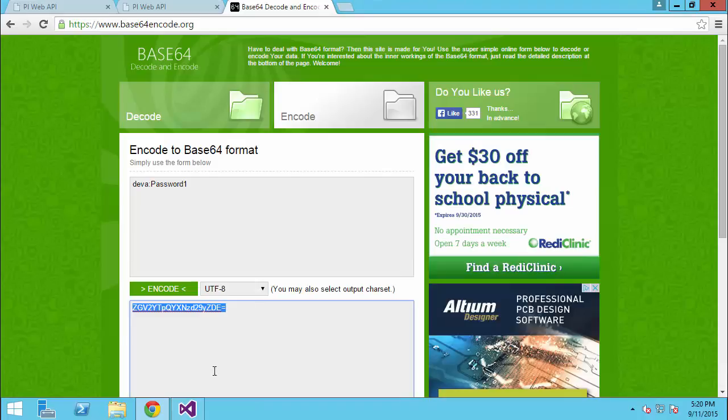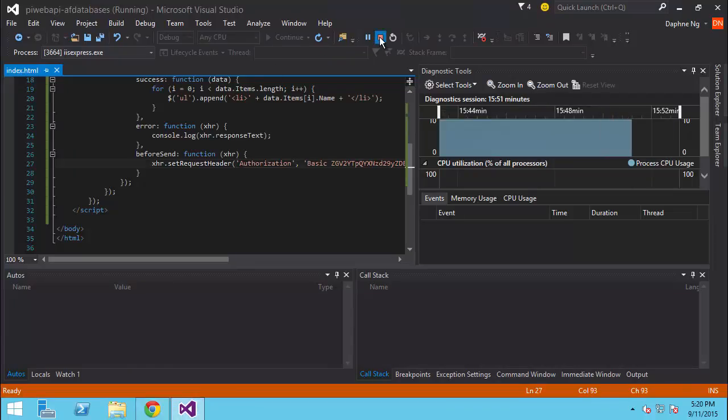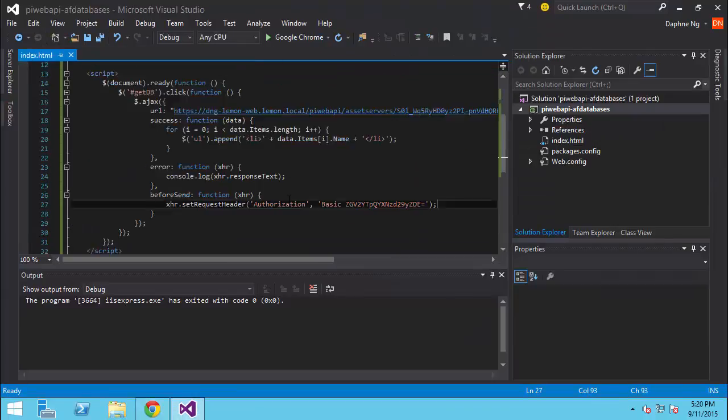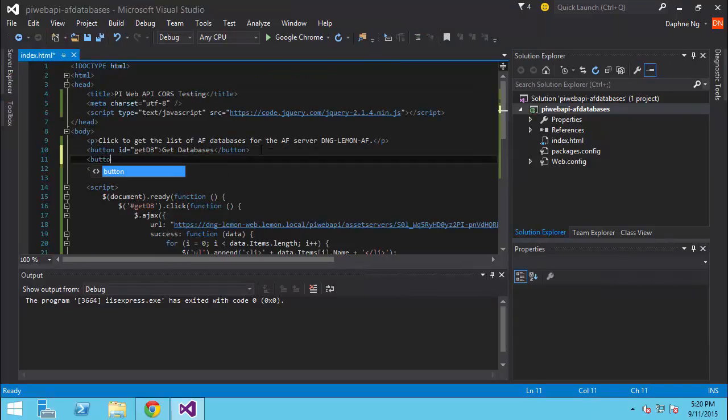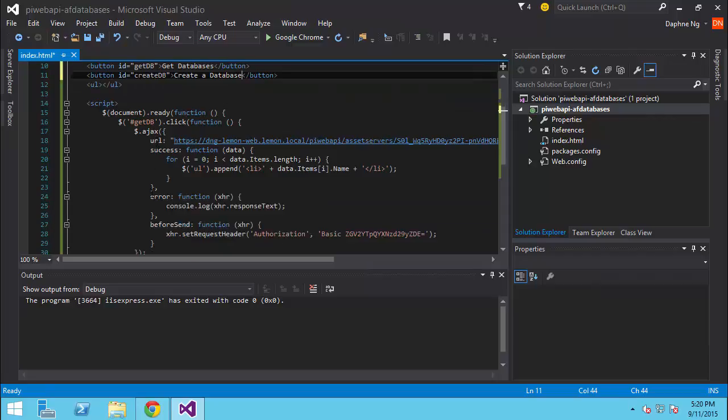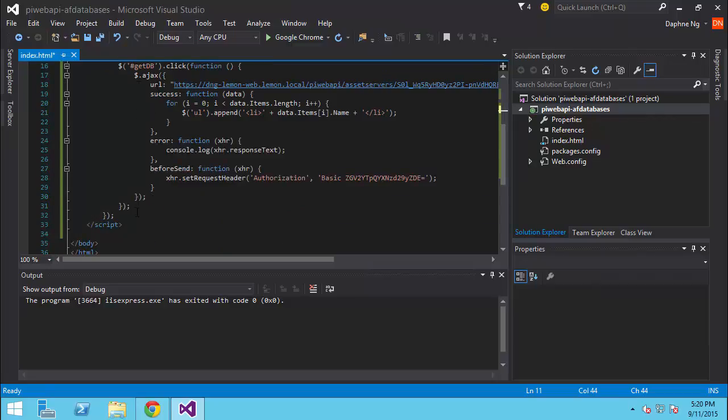We will close and stop debugging. Okay, so let's add another button here, and then this time we'll do create database and create a database. We'll add a handler for when the user clicks this button.